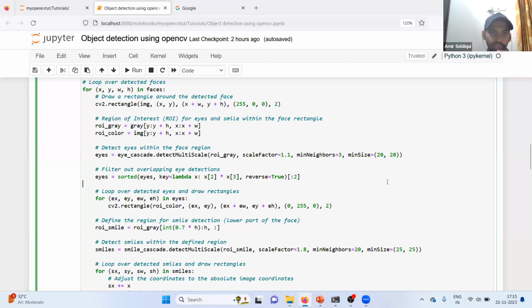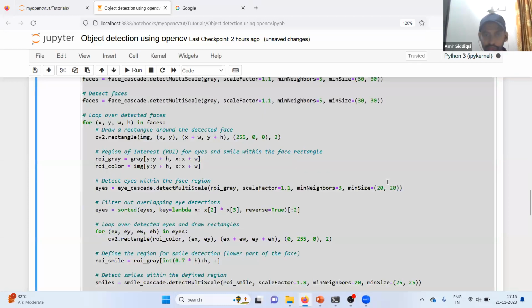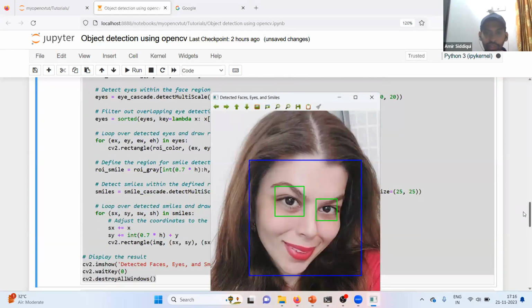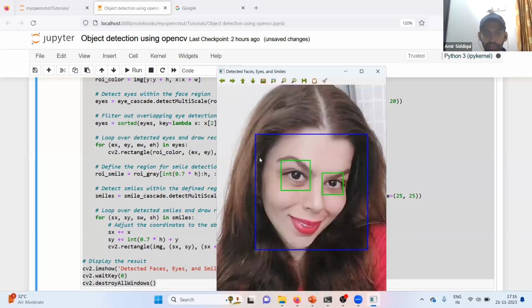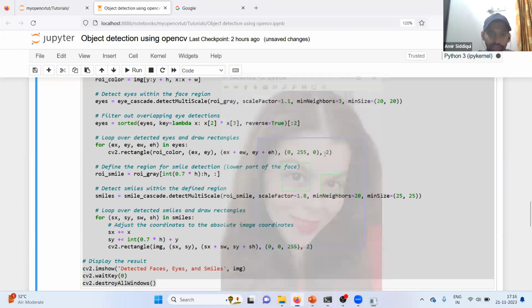So if I execute this code here, you will see in the output that we have not just detected the face. This is the face that we have detected, but we have also detected these two eyes as well, and they are detected properly. So our algorithm has performed really well. It was able to detect the entire face as well as these two eyes. Now I'll just close this image.